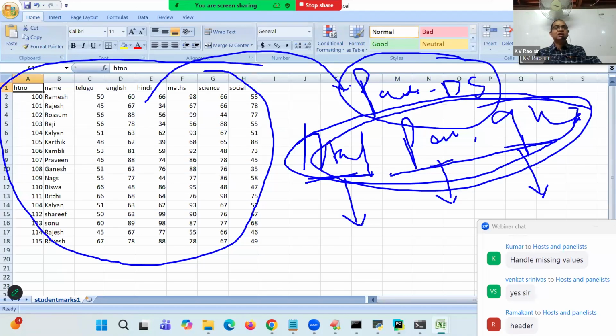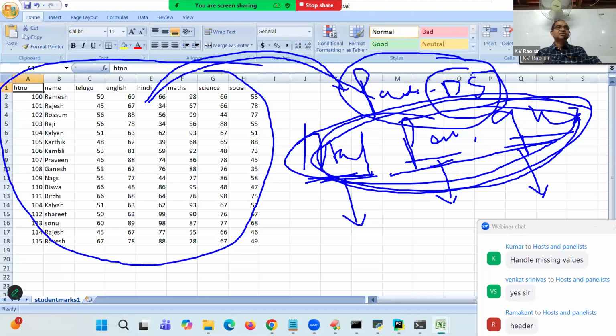Where is this data available? In the Excel sheet it is available. In pandas programming it is available. The Excel sheet is the original. So I calculated total, percentage and grade in pandas. I loaded this Excel sheet in pandas. I calculated these details in the pandas data structures, which are not there in the Excel sheet.